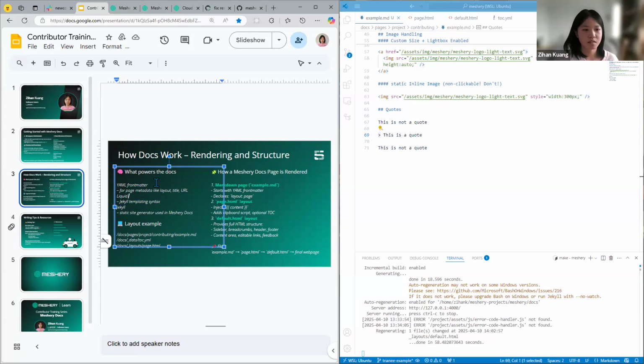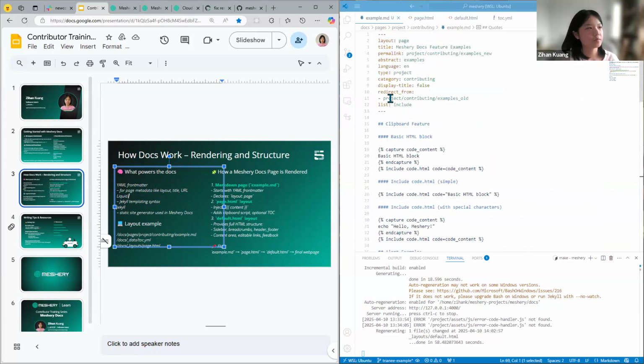The YAML front matter is the metadata at the top of the Markdown file, as you see here. And Liquid, I will show you later, is basically the templating language that lets us reuse our logic and layout. So for the example page I just showed you, you can see the front matter shows the layout, title, permalink, all the things about it. Let's look into the first one, layout page.